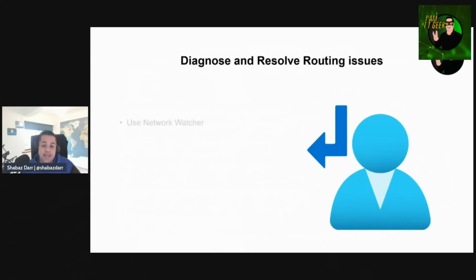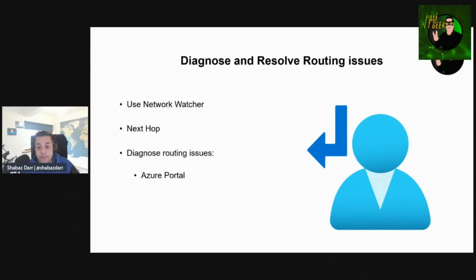To test network communications with Network Watcher, you must first enable Network Watcher in at least one Azure region, and then use Network Watcher's next hop capability to test that communication. Azure automatically creates routes to default destinations, so you can create custom routes that override the default routes, and sometimes custom routes can cause communications to fail. You can diagnose routing issues via the Azure portal, Azure CLI, or PowerShell.